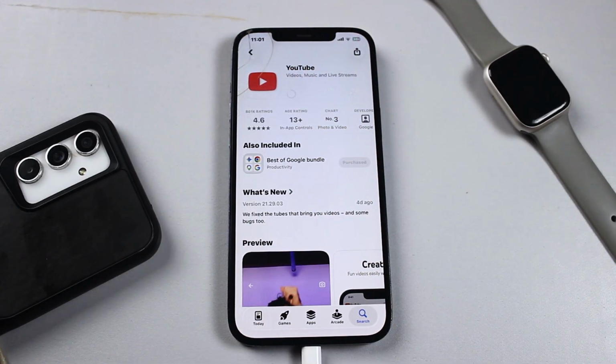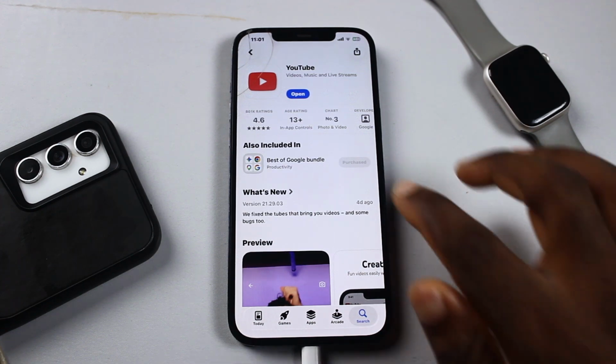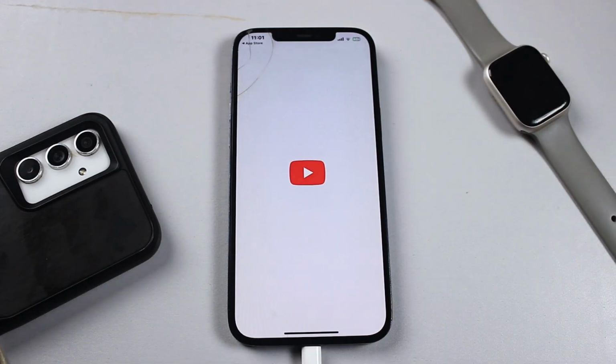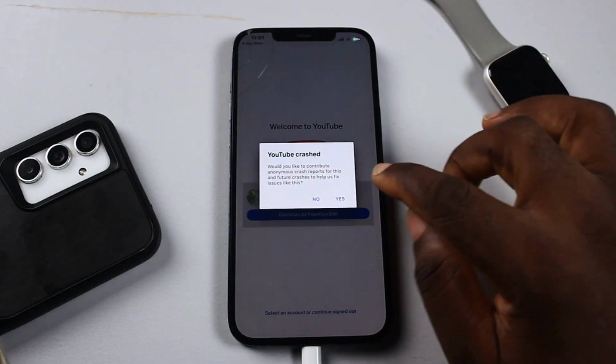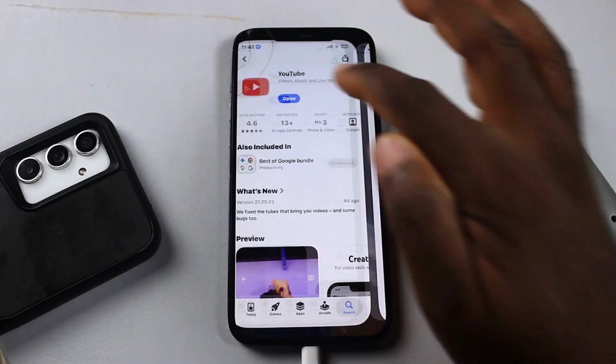And then you want to hang on a couple of seconds. After a few seconds, the YouTube application will be downloaded and installed on your iPhone. Now once you're done, hit the open button. Then you should see a pop-up. Once you're done, click on open app.